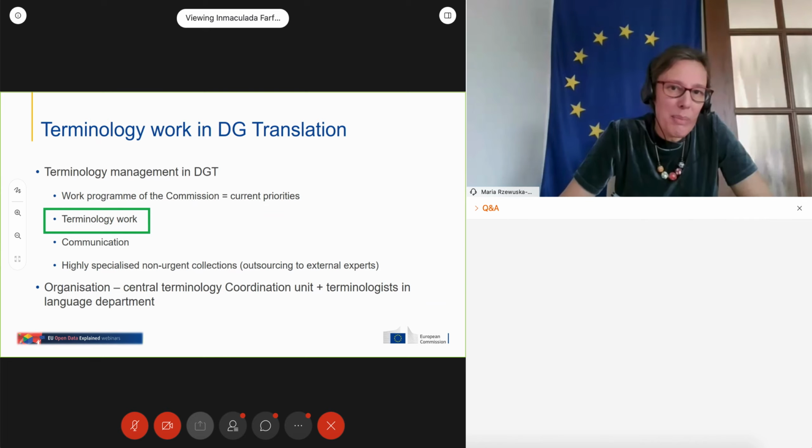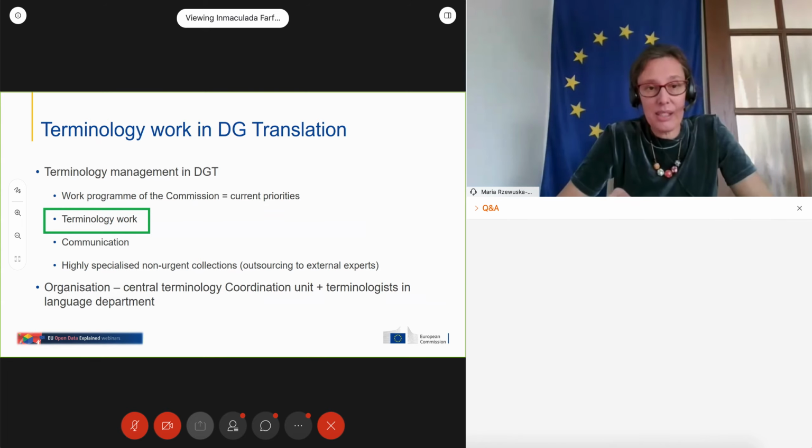So how do we go about that in DG Translation? Usually we start with setting out some priorities, and these priorities are based on the work program of the Commission. So we adhere to what is being planned politically, because we know that the documents that will come in for translation will concern these subject fields. So that's more or less an obvious choice that we follow the production priorities.